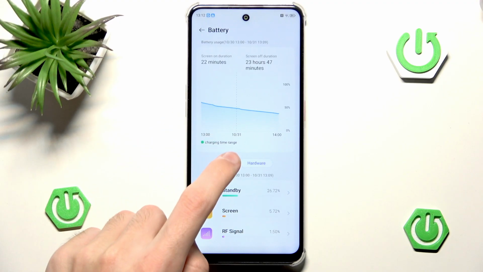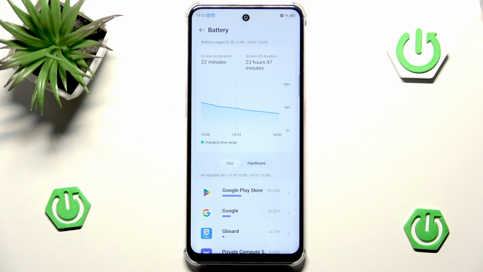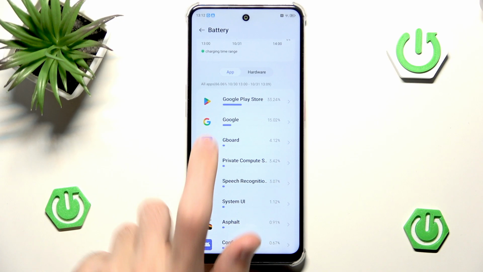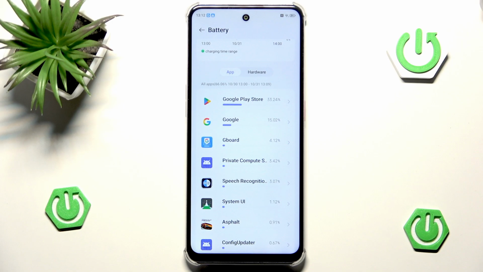Well, first of all, we can navigate once again into this app category, and now we can see every single application that wastes our battery. Now, of course, we can't really do anything about the Google Play Store or Google because, well, come on, these are essential applications to your device, you can't uninstall them.